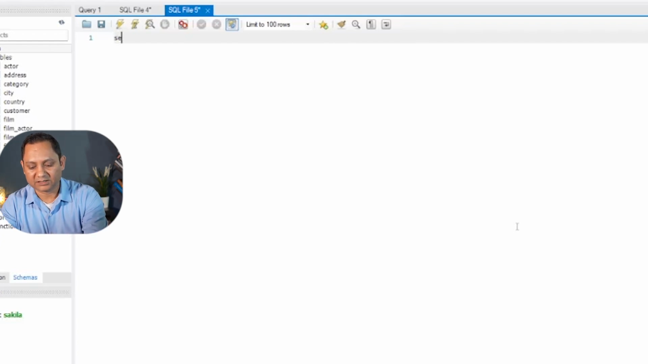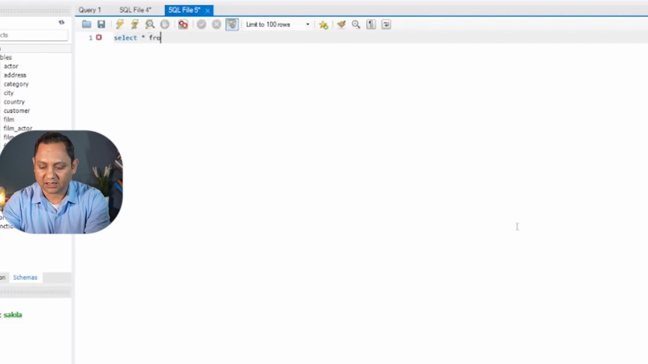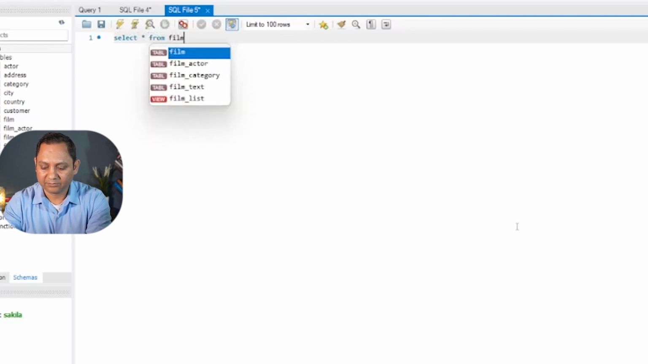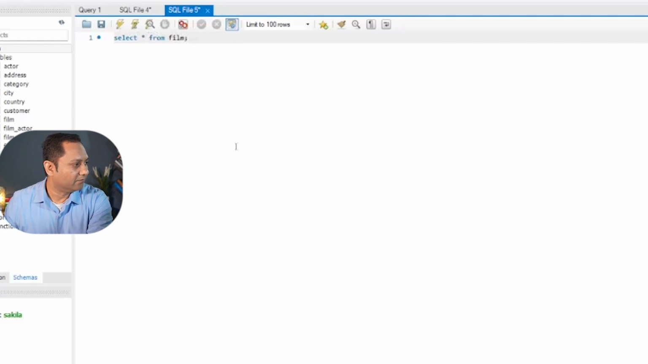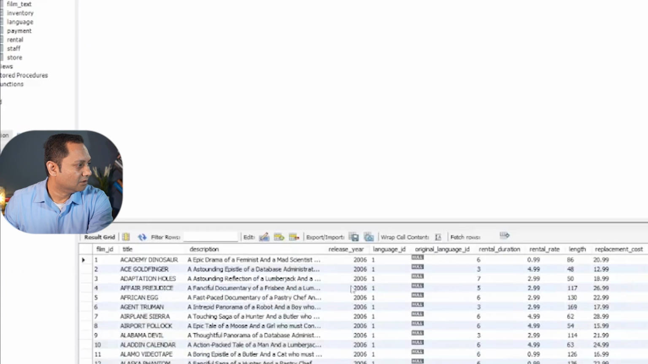Let's first see how the column looks. So select star from film. Now if you run this, you see the titles are something like African Egg, Agent Truman, Airplane Sierra. In this title column, I want to find all those titles that have love or action inside them.